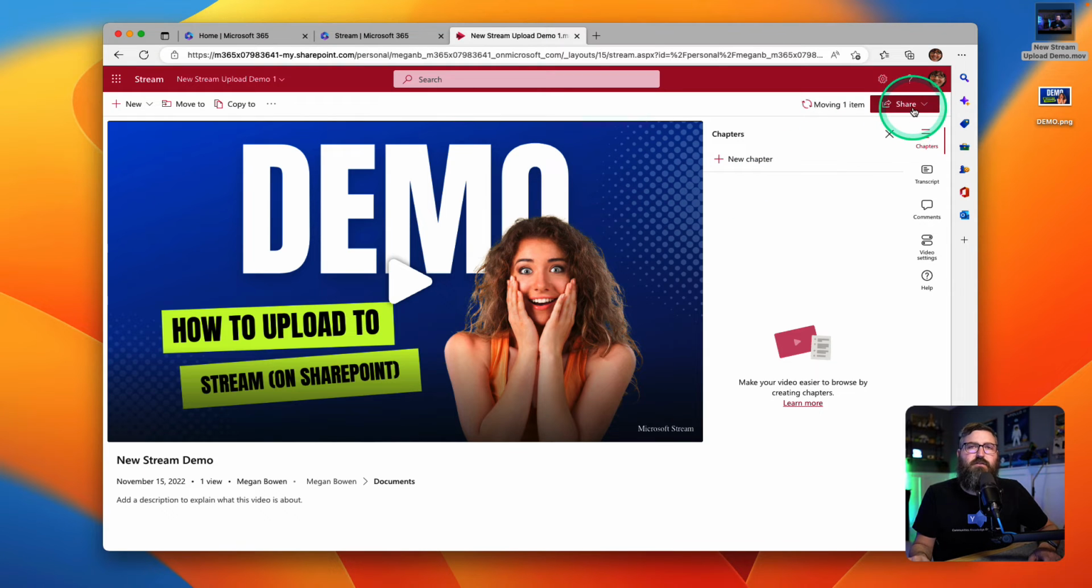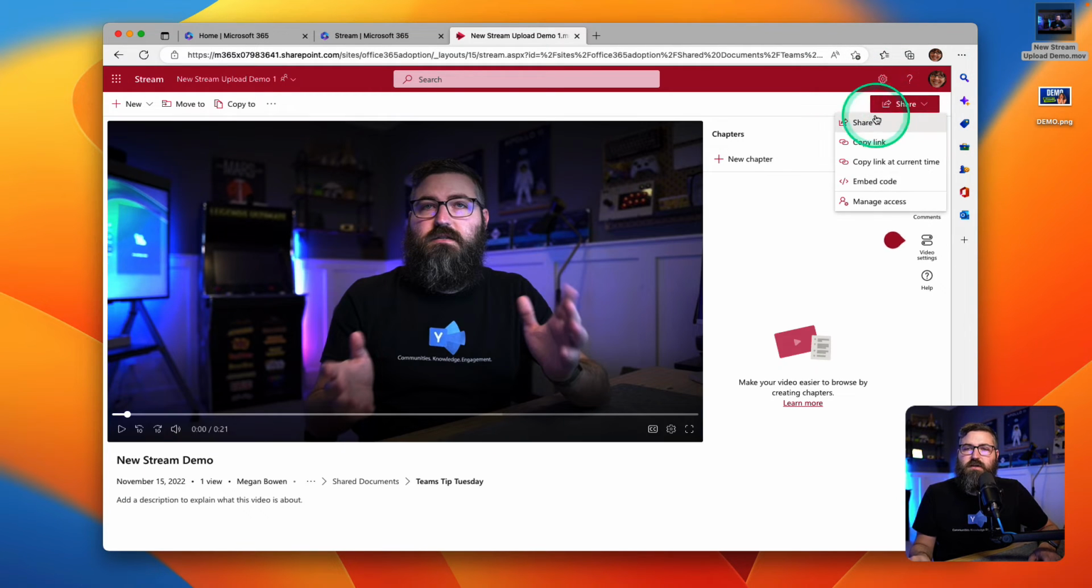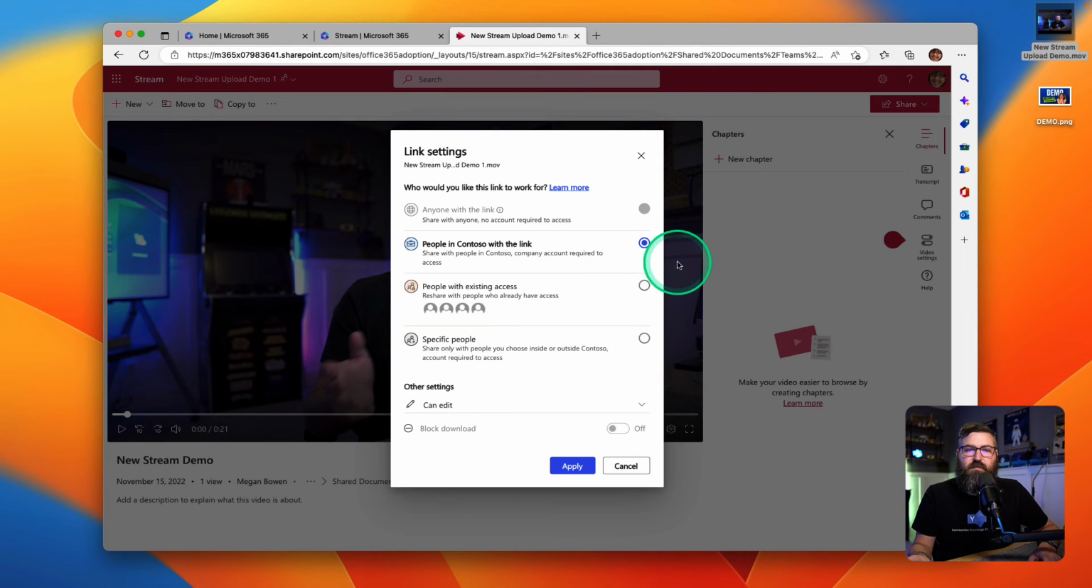The other thing that we can do is generate a sharing link, and we have a few options available at this Share button in the top right corner. If we click on this Share button, you can see that we have just a simple sharing mechanism, the same as the rest of OneDrive and SharePoint. I have my default for my organization, so people in Contoso. I can upgrade that if I want to anyone with a link, or I can move that down and choose specific people that I want to give access to.